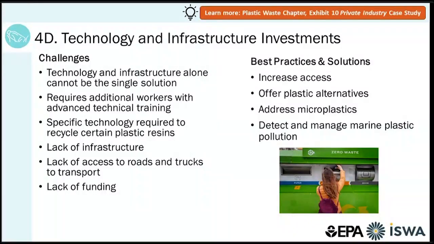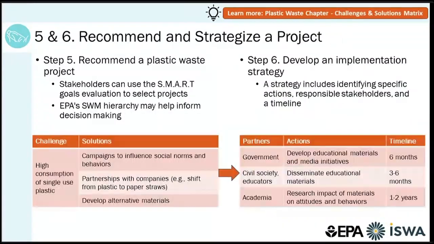And a case study about private industry investing in the recycled plastic supply chain in India is in the plastic waste chapter, and this provides an example of putting the strategy into action. All right, now that we've reviewed common strategies, we're going to move on to the remainder of the steps.